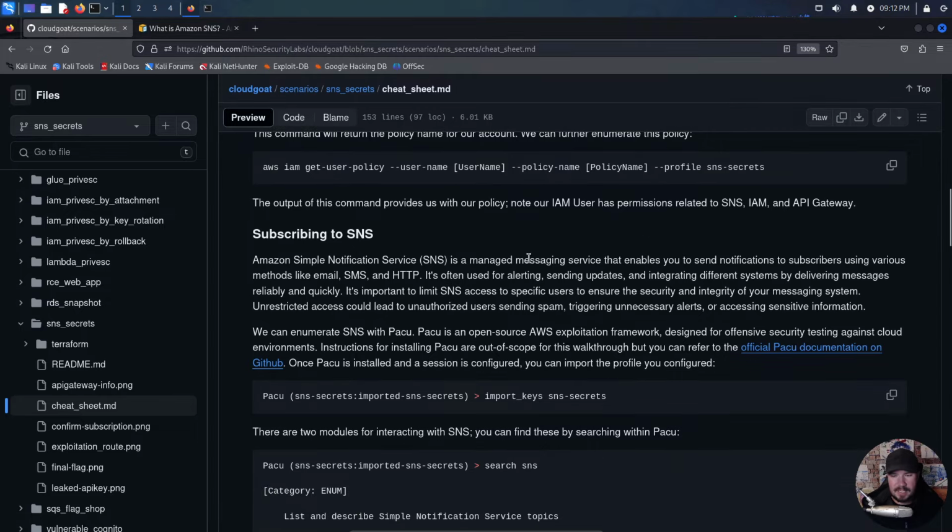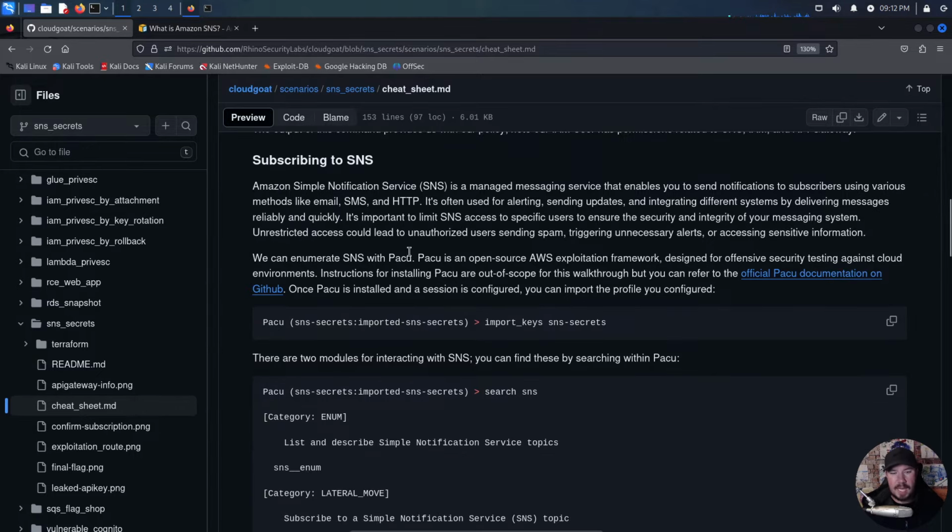So Amazon SNS, I already explained this a little bit, so we won't go over that. But one thing I do want to point out is this. It's important to limit SNS access to specific users to ensure the security and integrity of your messaging system. Unrestricted access could lead to unauthorized users sending spam, triggering unnecessary alerts, or accessing sensitive information. Now, we can enumerate SNS with Pacu. Pacu is an open source AWS exploitation framework designed for offensive security testing against cloud environments. Instructions for installing are out of scope, but you can go to the official documentation here, but I'll walk you through some of the basics.